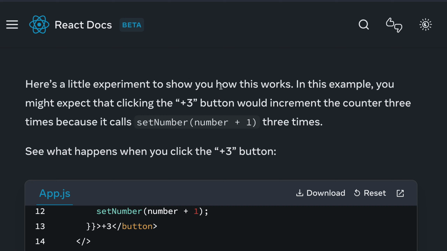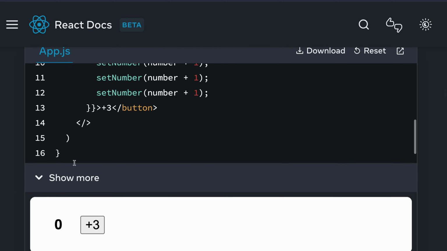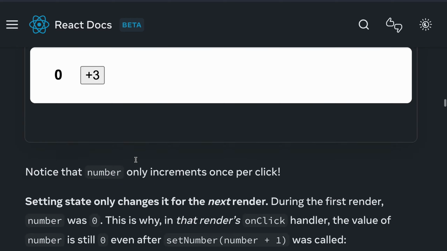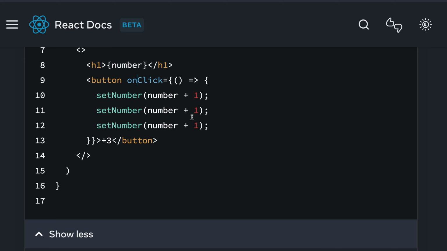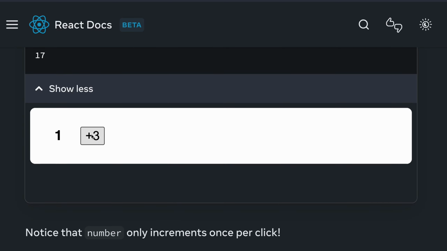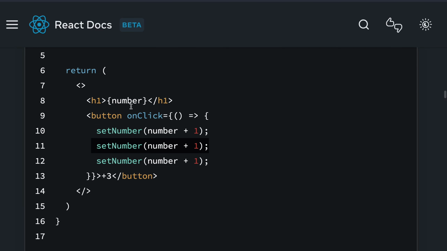In this example, you might expect clicking the +3 button to increment the counter 3 times, but it calls setNumber(number + 1) 3 times. See what happens when you click the button. Okay, let's see what is happening. Basically what they are saying here is that whenever I click this button, it should set the number +3, not +1, because I'm setting the number 3 times. So let's see if this will happen or not. If I click, no. Why is this not happening? If you know the answer, pause this video and type it in the comment.